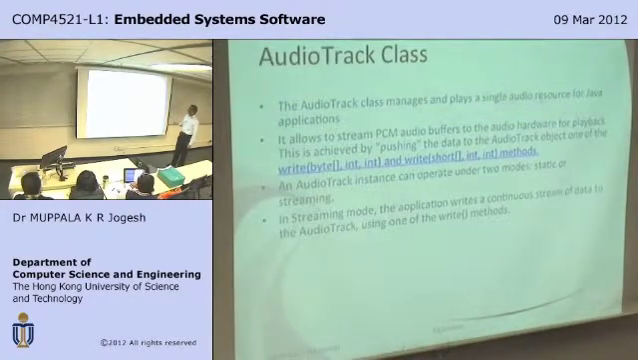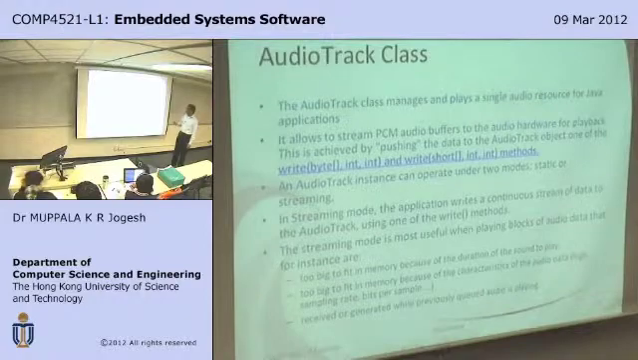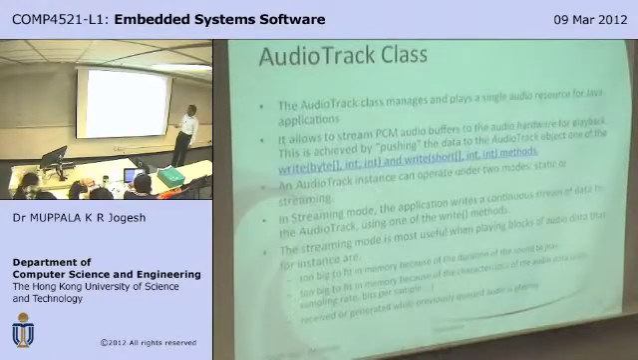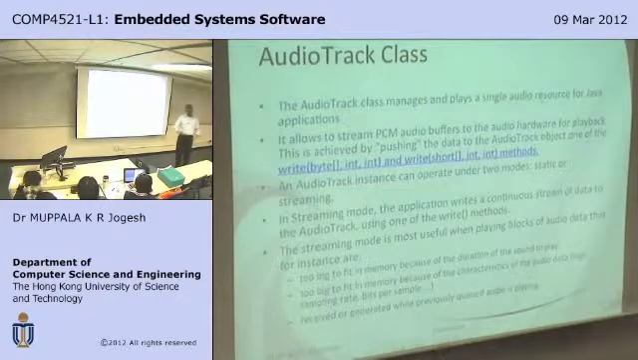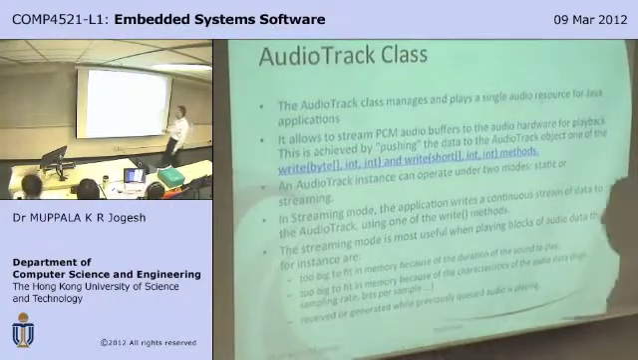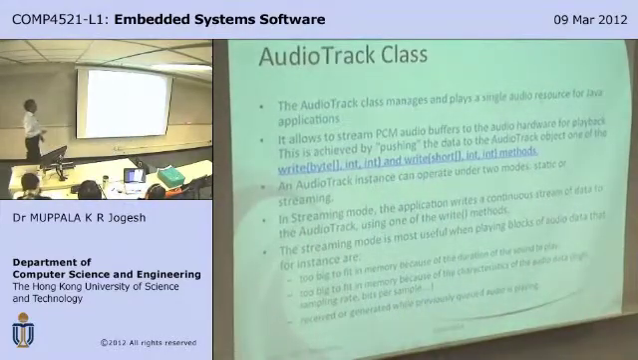In streaming mode, the application will continuously write a stream of data to the audio hardware port using the write methods. The streaming mode is useful in situations where you have an audio sample that is too large to store in the physical memory. You need to be able to read it from the file on demand and then regenerate it, and in those circumstances, you make use of the streaming mode.